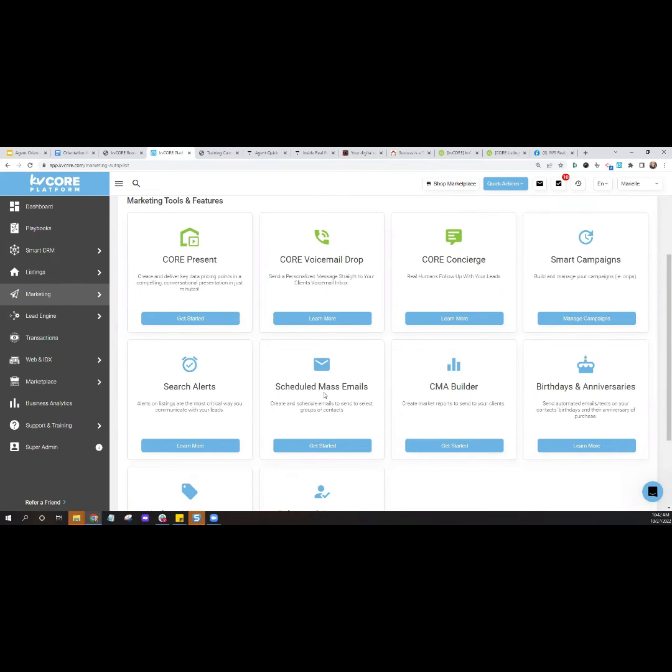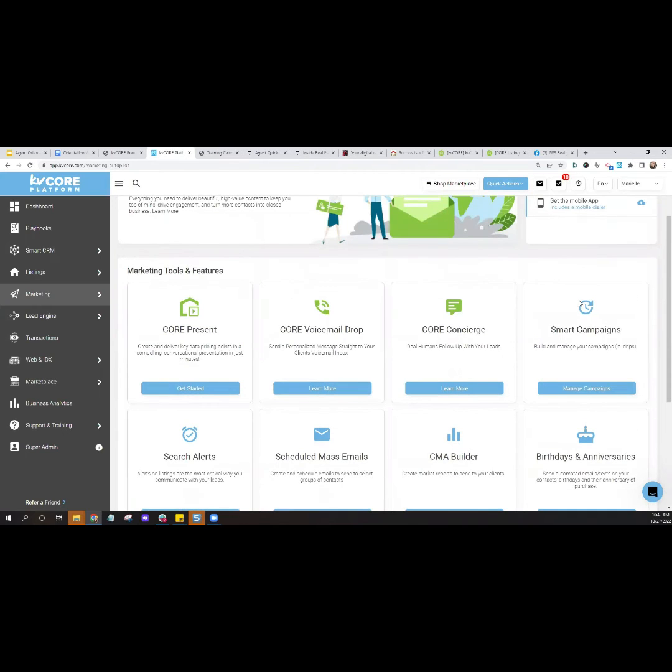Scheduled mass emails is a fun one as well. If you want to take, you know, 20, 30 minutes on the weekend, and maybe you've always wanted to have a monthly newsletter in the platform, you could use our newsletter template, choose the date you want that newsletter to send out, and kind of set it and forget it, because KV Core will send it out on the day. I really like scheduled mass emails for holiday emails. Of course, reminding you of Core Listing Machine and Core Social, they're going to send out some holiday postings to your social media, but this is a different way to approach it.